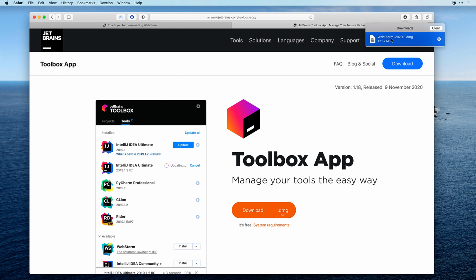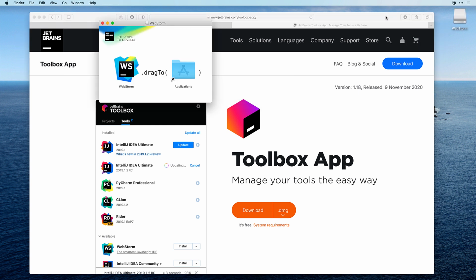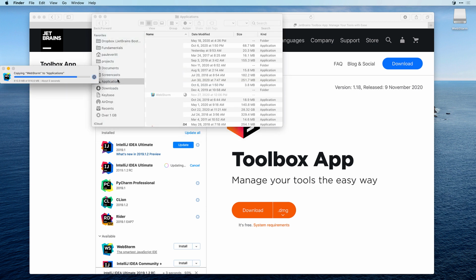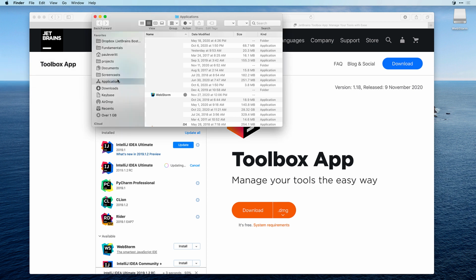Let's open the file we've just downloaded. The next steps will differ depending on the operating system you're on. For example, on macOS, you'd have to mount the disk image and drag the WebStorm app to the Applications folder. If you're on Windows or Linux, you can look up OS-specific instructions in our documentation.